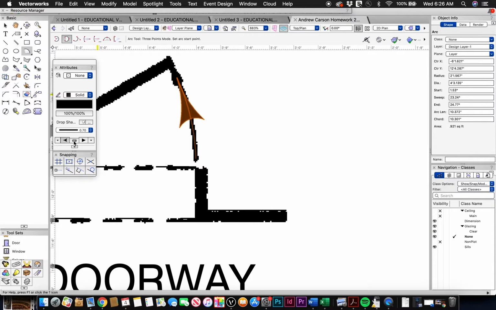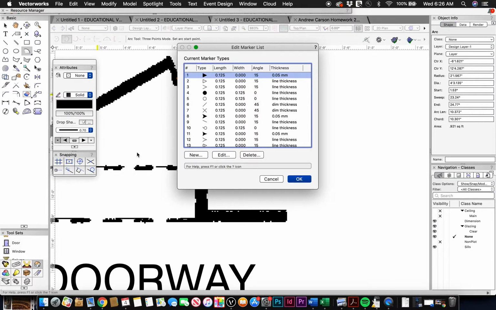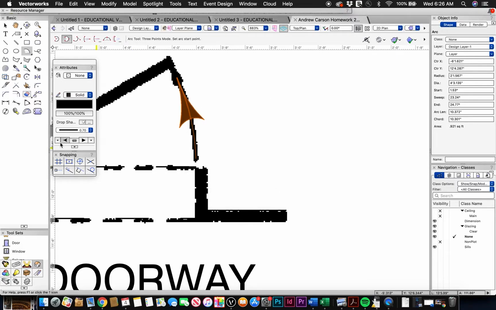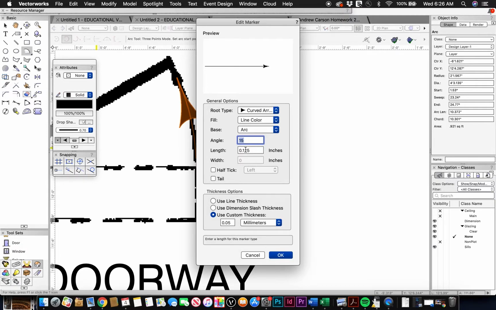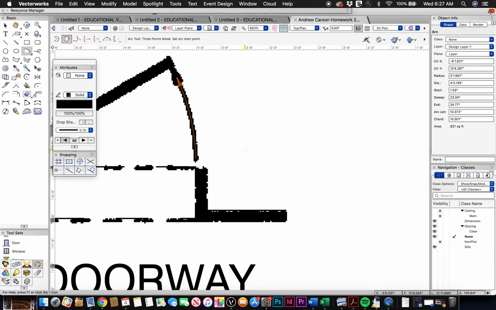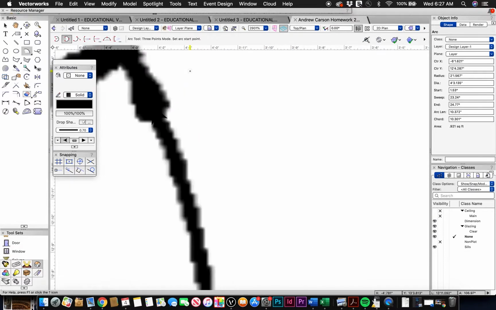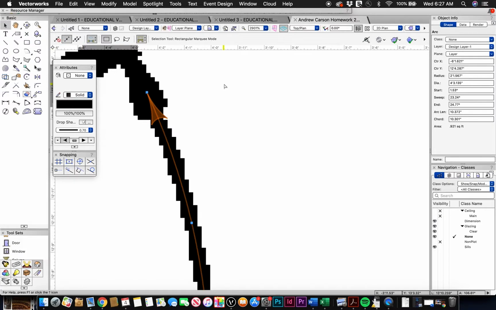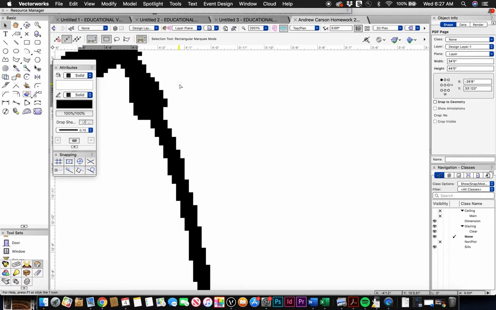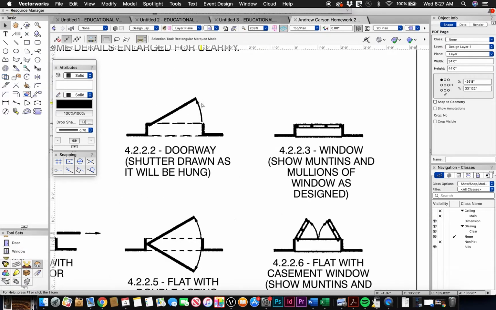Again, it's too large, so we remember from the last time that we want to say edit attributes. And so that's down here, and edit marker. So that shows the different markers that are available. And instead, we want to say custom. And then remember, if we change that to 0.25, excuse me, that becomes the correct size, right? We may want to extend our arc if we feel like the arrowhead makes it too small. There's your case doorway.